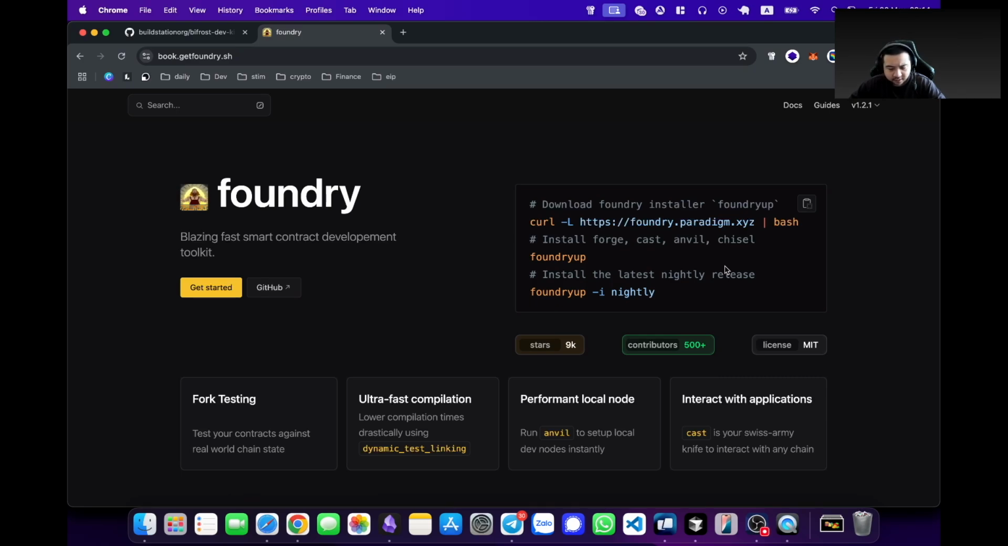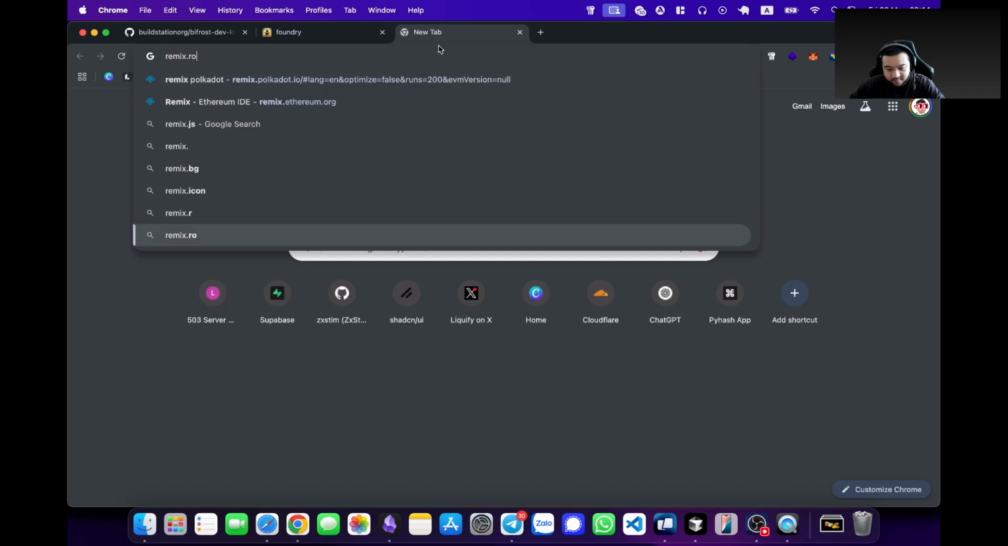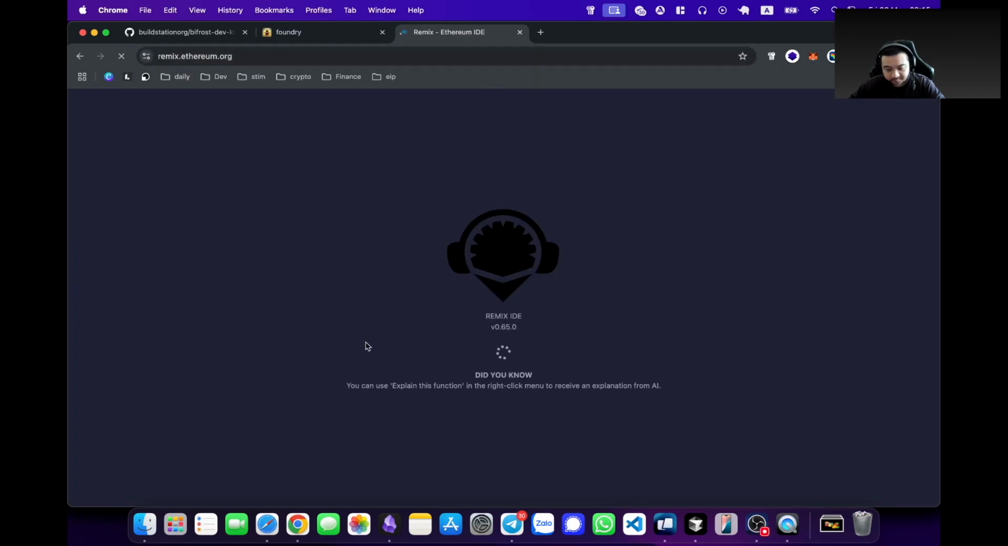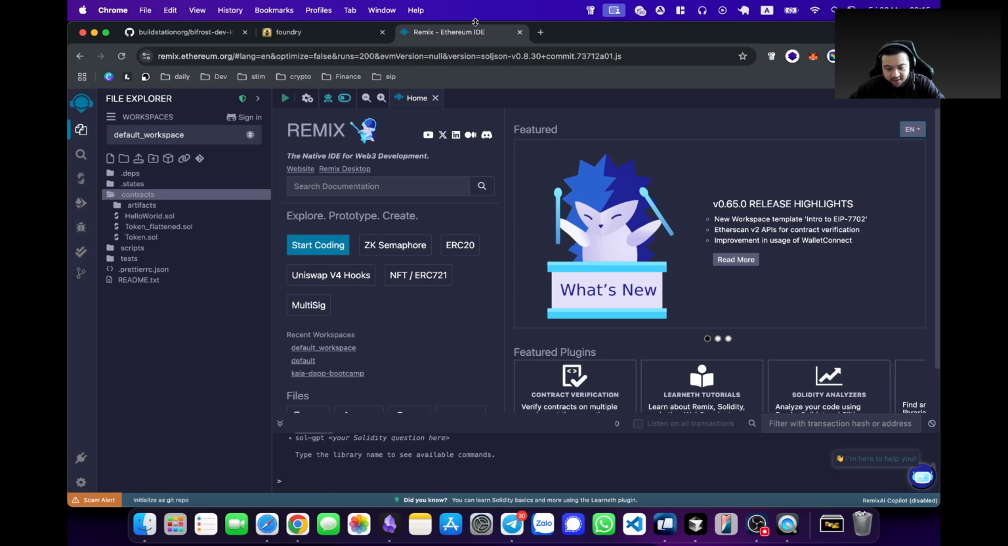There are three major frameworks for you to build on EVM. One is actually Remix, which is not a framework, it's more of an IDE. So you go to remix.ethereum.org, this one. You can write your contracts, everything in here.